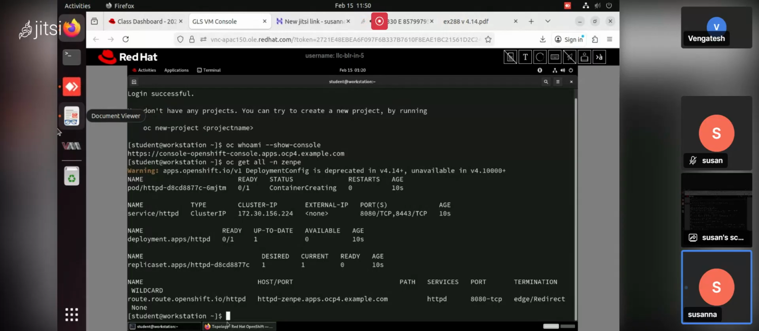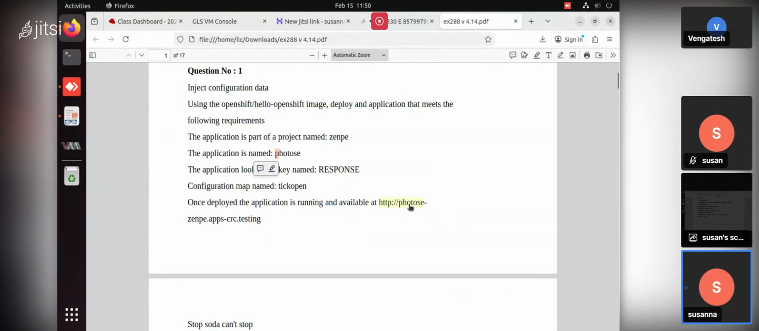Okay, let me go back to the command line and get all from the SenP project. I can see a couple of resources from there. Yes, the service is there, the pod is there, the route is there. The route, you can see the name. What they are asking, the same name or not, that is important. Here you can see photos, SenP apps, CRC testing, like that.